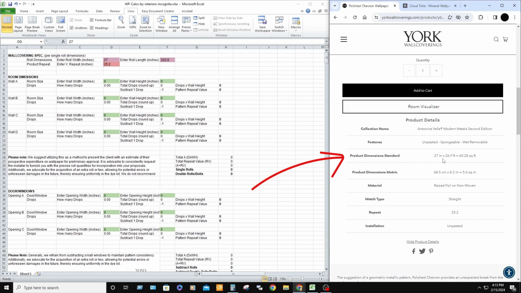This one is 27 inches by 26.9 feet. So enter the roll width in inches, 27. Enter the roll length in inches. So go ahead and multiply 26.9 by 12 and enter, and what you get is 322.8.